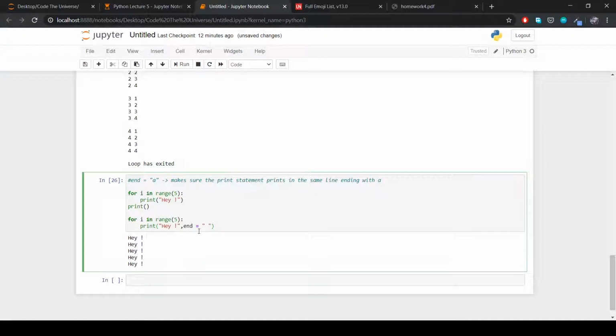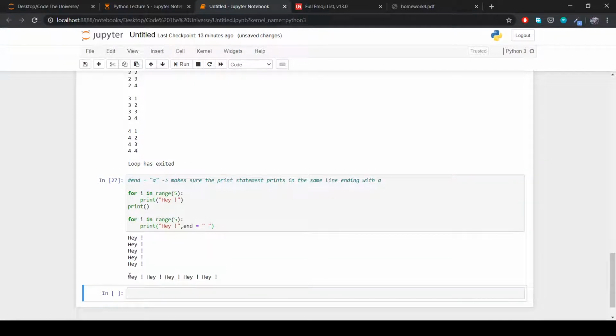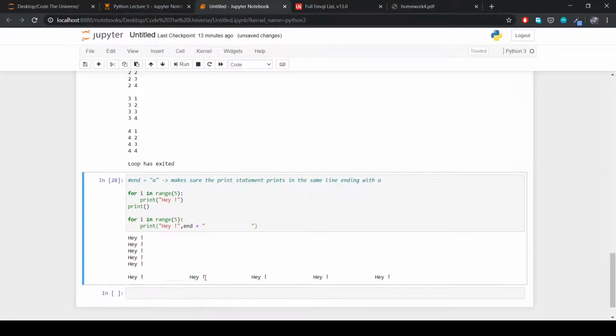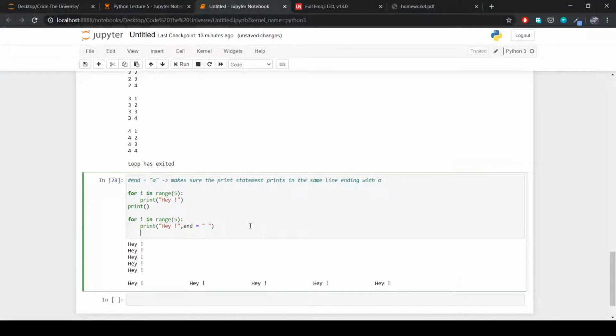Doing this would result in hey getting printed in the same line, and if you notice, between each hey there's a space. If I increase the space to this long, it's going to make sure that they are this far apart. Basically what this does is, once this print statement has finished, whatever is in the end gets printed. Then after that, if you print again, it's going to print hey in the same line, and then print this again.